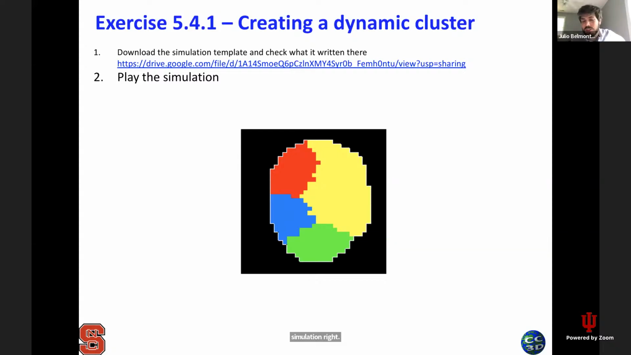If you play the simulation, you may get something that looks like a beach ball here. You get something that looks like this. Again, if anyone needs help or the simulation crashed on your computer, it shouldn't have done that, but if it did, let us know and someone can help you in the breakout room or just through message in the chat.